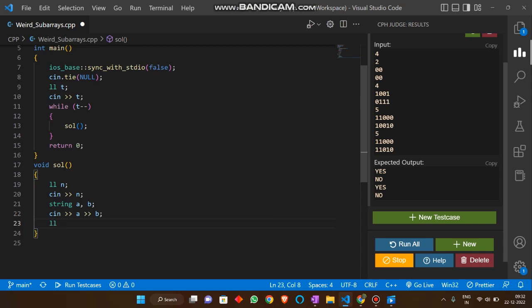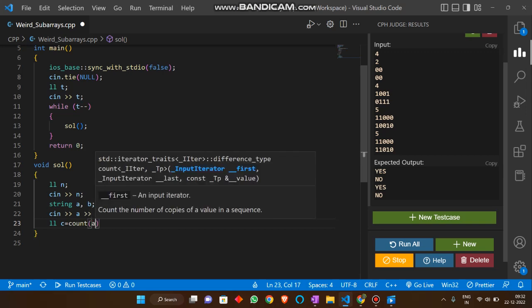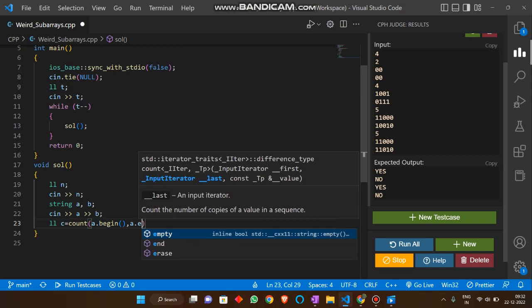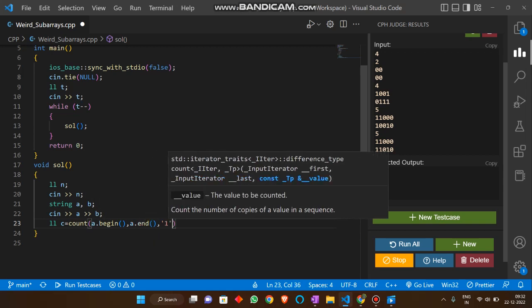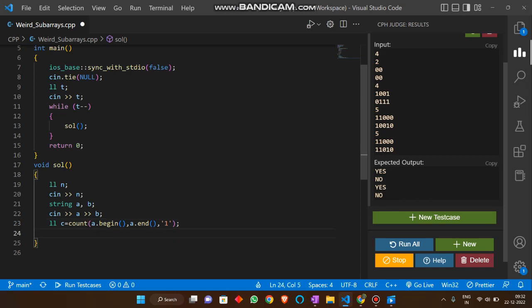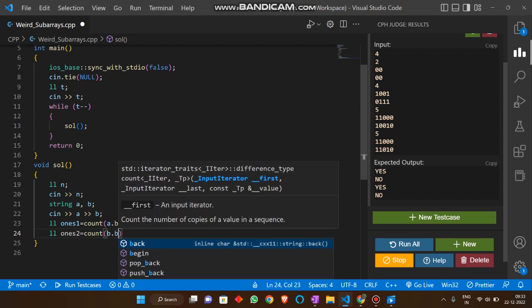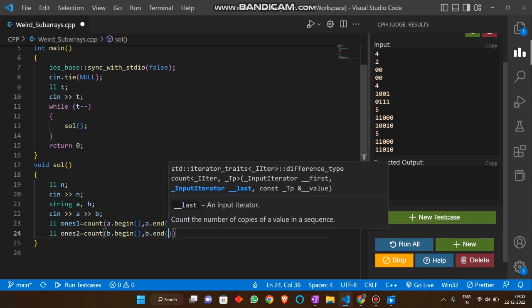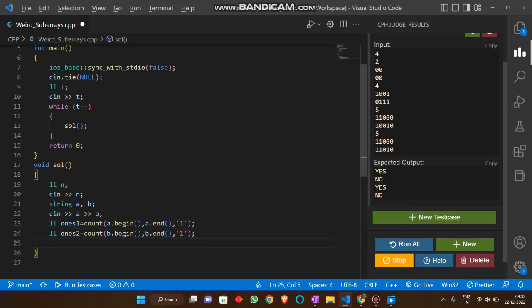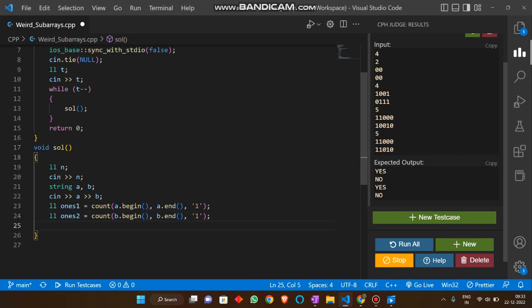We have to count the number of ones in A. For that I choose C, and I am using the STL function count, which counts the number of ones in A. So count A dot begin, A dot end, and here I pass 1 because we have to count the number of ones in string A. Similarly, I store here ones in first, and this is ones in second, right? So I simply count the number of ones in the second string: B dot begin comma B dot end, and we pass 1 here, right?